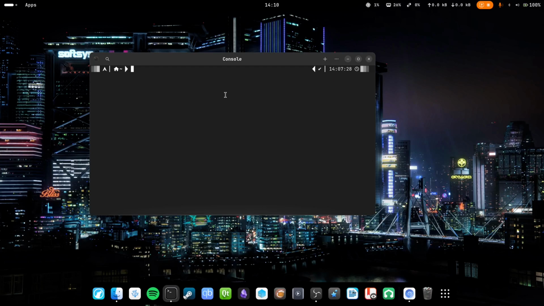This tutorial is mainly meant for Arch Linux users. However, if you are on Debian, there are going to be a couple of extra steps that you might need to install lazy.nvim, and I will leave some installation instructions in the description down below. And without further ado, let's just jump right into it.